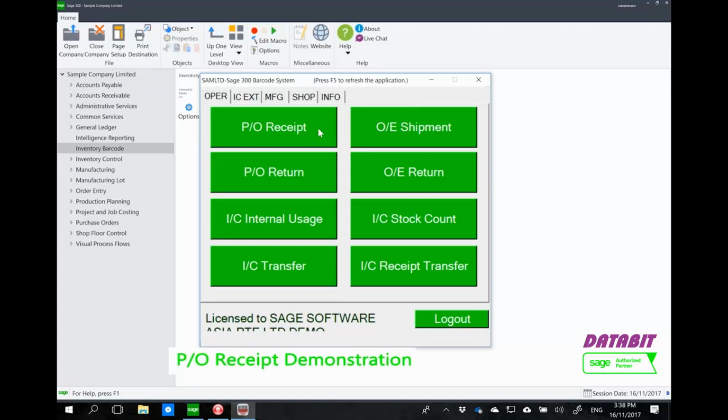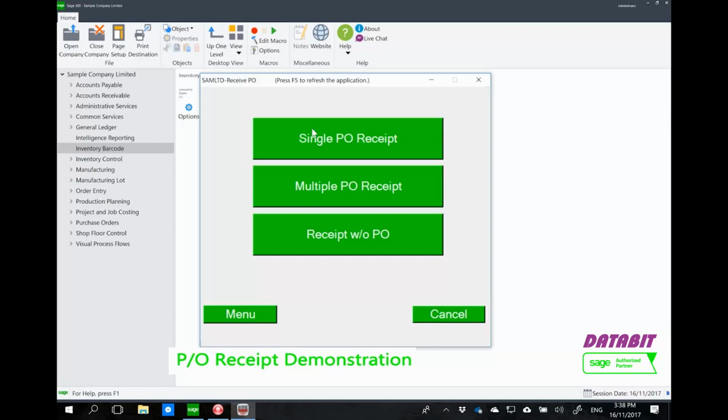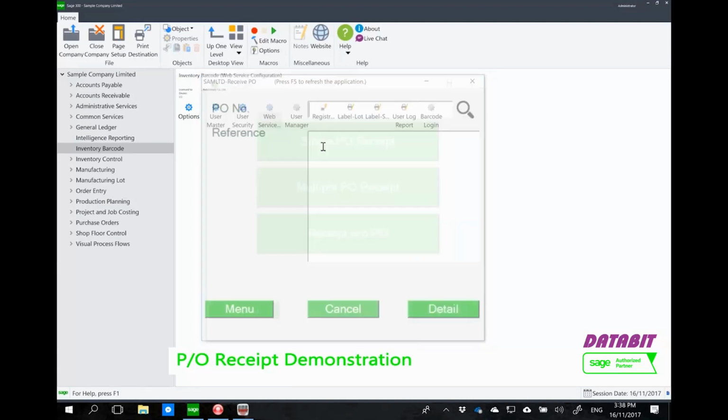So to simulate a PO receipt, I'll click on the PO receipt screen, and then here you can see the warehouse guy only needs to decide whether it's a single receipt, a multiple receipt, or maybe a receipt without PO. So all three functionalities are standard to Sage 300 purchase order. So for today, let's just do a single PO receipt.